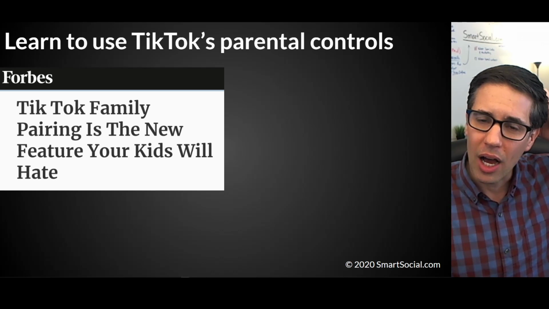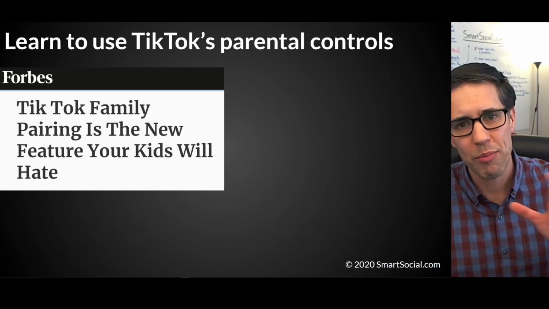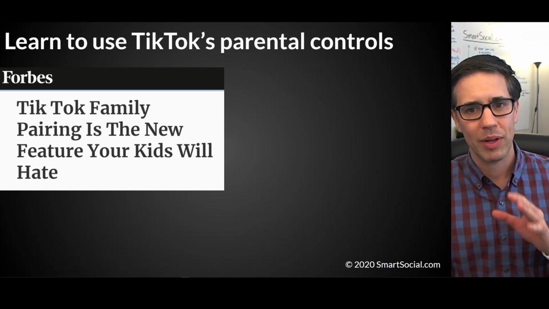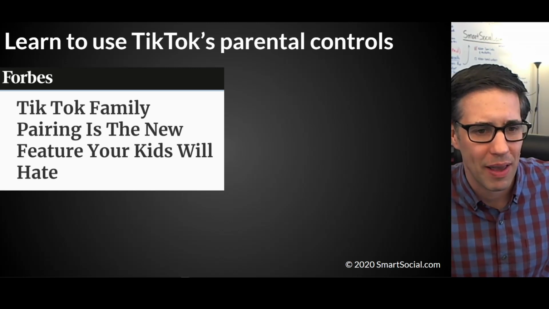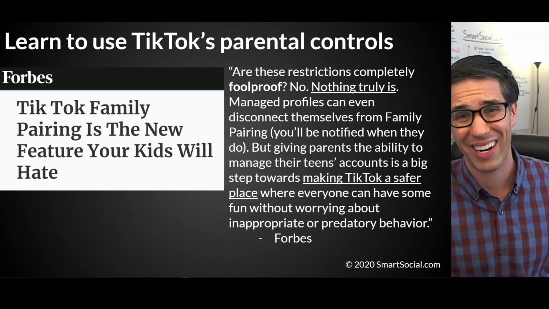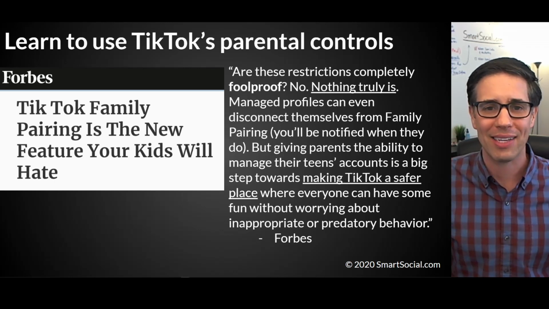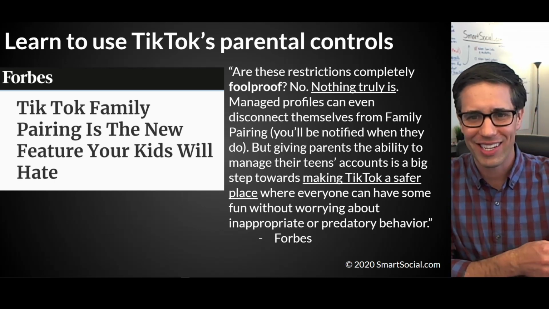Now, learn to use TikTok's parental controls. This is where they're moving. It's still a lot. We need to be involved. Forbes says TikTok Family Pairing is the new feature your kids are going to hate. Why? Because your kids want access to this on their own. They don't want their parents to get involved.